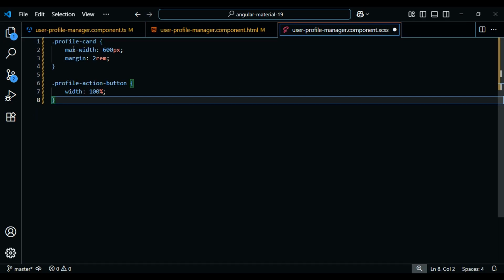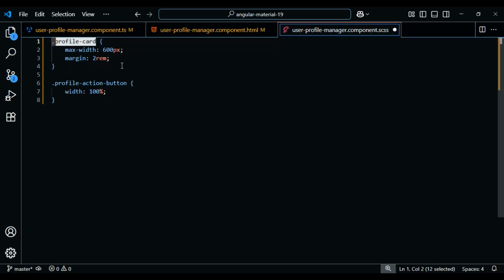And we have two classes. One is going to be for the outer container, the mat card element. And that's going to set a max width of 600 pixels. And then give it a little bit of margin. That'll bump it off the top a little bit. And then the other one is for the profile action button. And that's going to give it a width of 100%.